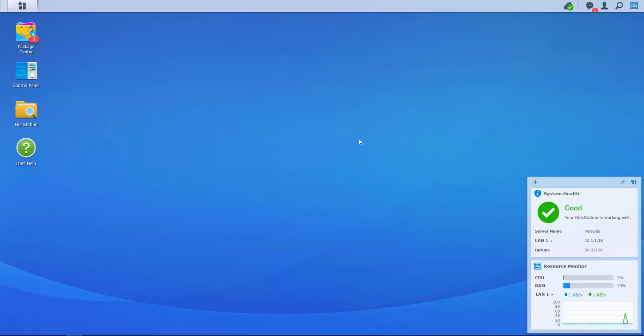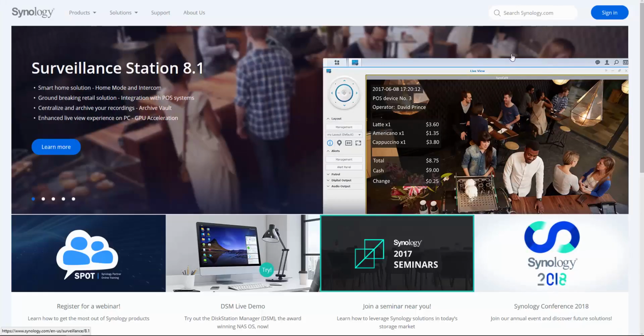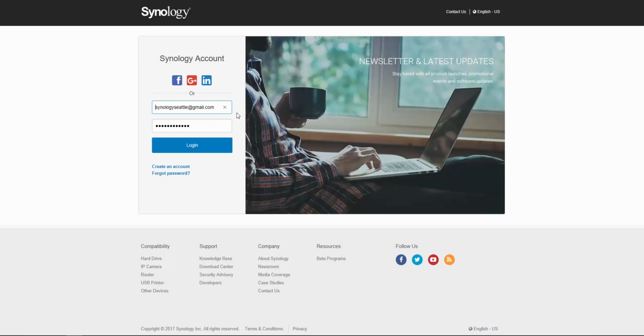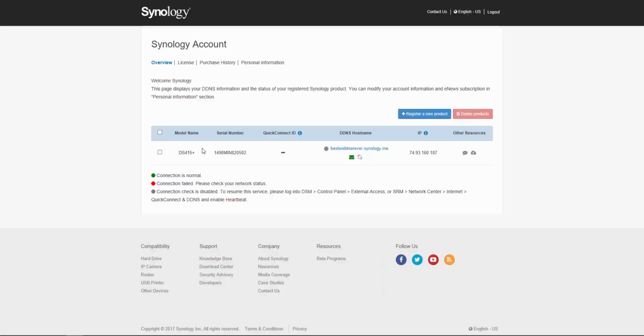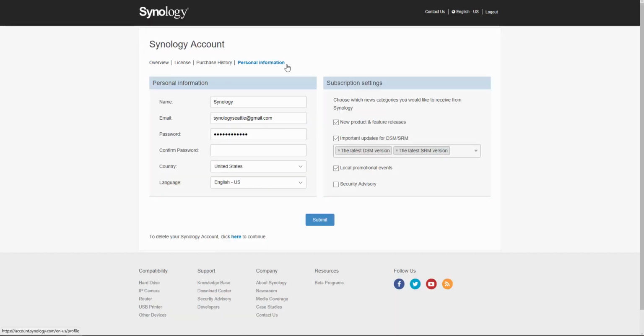Next, let's subscribe to Synology e-news. If you haven't done this when you set your system up the very first time, it's very easy. Pop over to our website, click Sign In in the upper right, and once you log in or create an account, there'll be a Personal Information tab. Here, under Subscription Settings, make sure you've checked Important Updates for DSM, as well as Security Advisory. Click those and hit Submit.